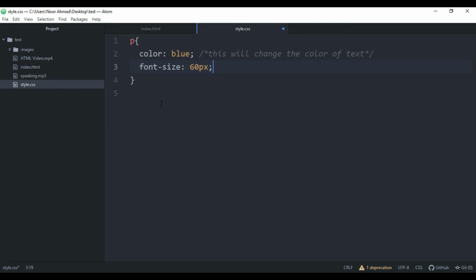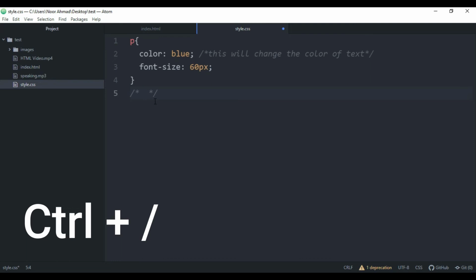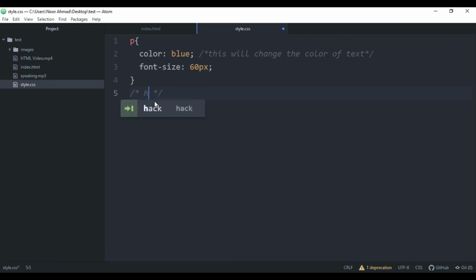We can also have multiple line comments. So let me add the multiple line comments. You can also use the shortcut by pressing Ctrl and forward slash. Let me show you that here. Here I'm going to add some style. Like this, you can use the comment section for multiple line comments as well.